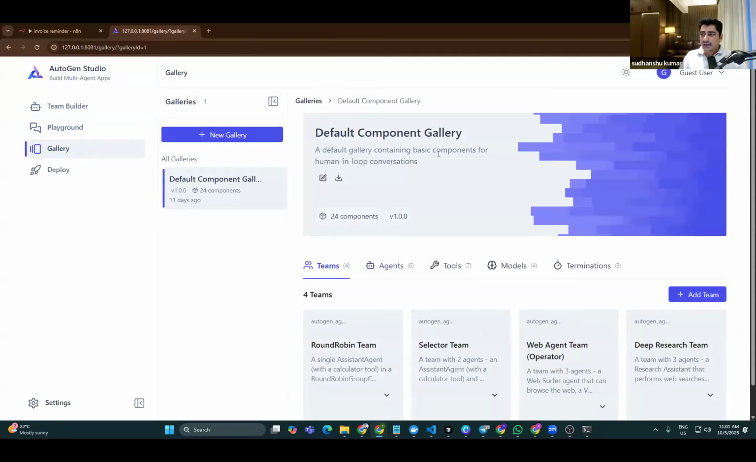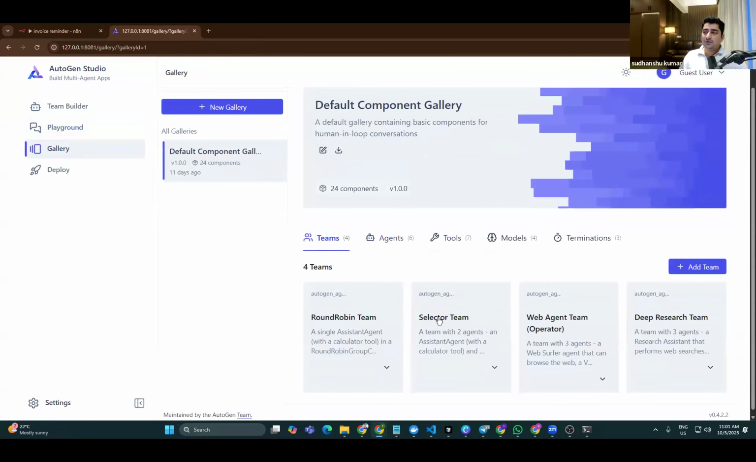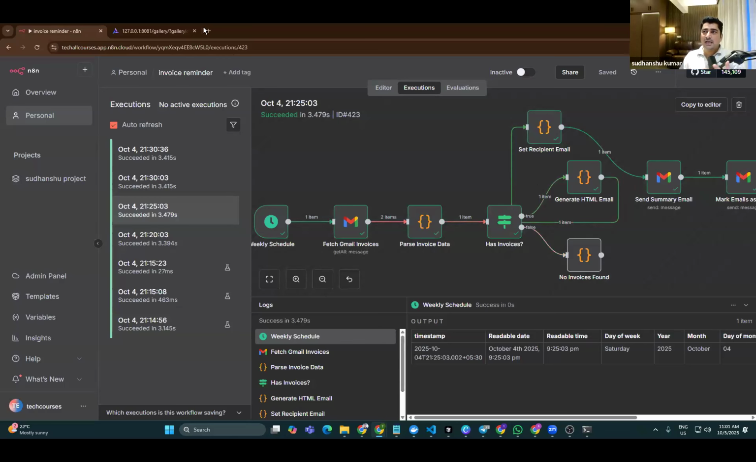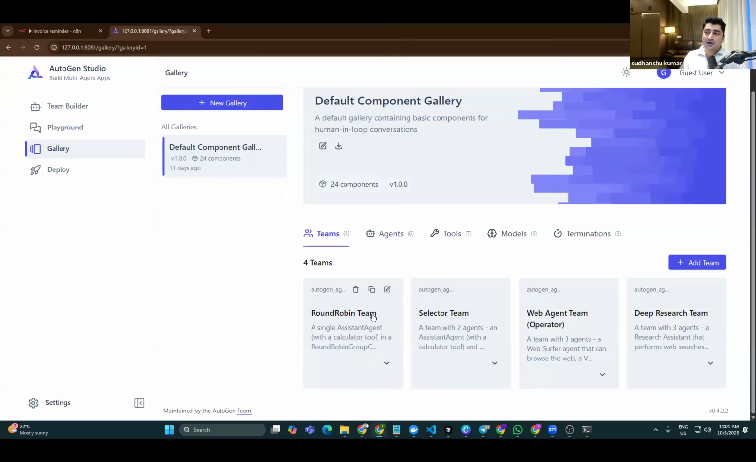Inside the gallery, you will be able to find some of the teams, technically four teams. Four teams means they have already created four agents. Teams are nothing but agents, or in other words, a workflow, the way we have created a workflow over here. So one is a round robin team, one is a selection team, something called a Bib agent team, and something they have created as an agent for deep search.